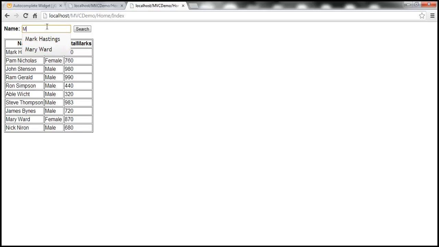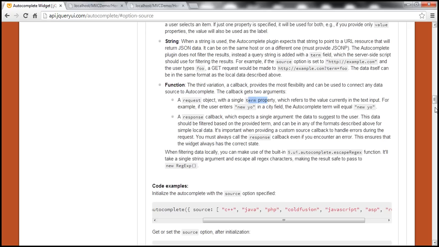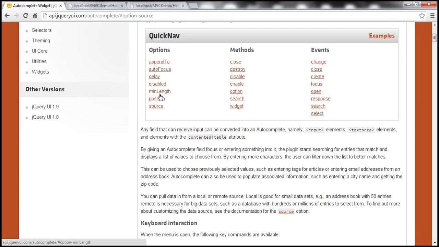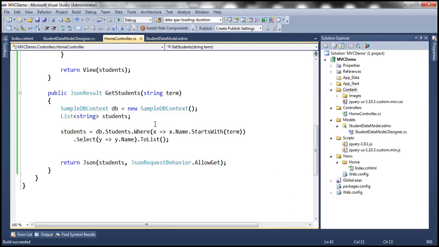But let's say I want to control this. Until I type 2 characters, I don't want this auto complete feature to kick in. So how to achieve that? This jQuery autocomplete widget has got several options. So all the options are here. Another interesting option is this min length. So if you want the autocomplete feature to be kicking in only when the user types 2 characters or more, then you can specify min length as 2. Okay, so let's see that in action.